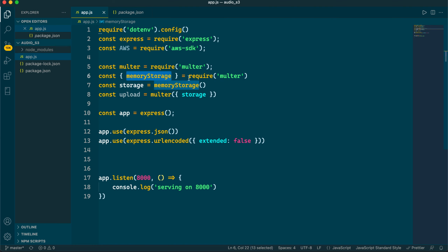So we need memory storage from Multer in order for us to upload the file from the request, like from the HTML, and then store it in memory temporarily until we're done with the request. The Multer middleware gives us access to the file in the buffer. We can grab it from there and then upload it to our S3 bucket.